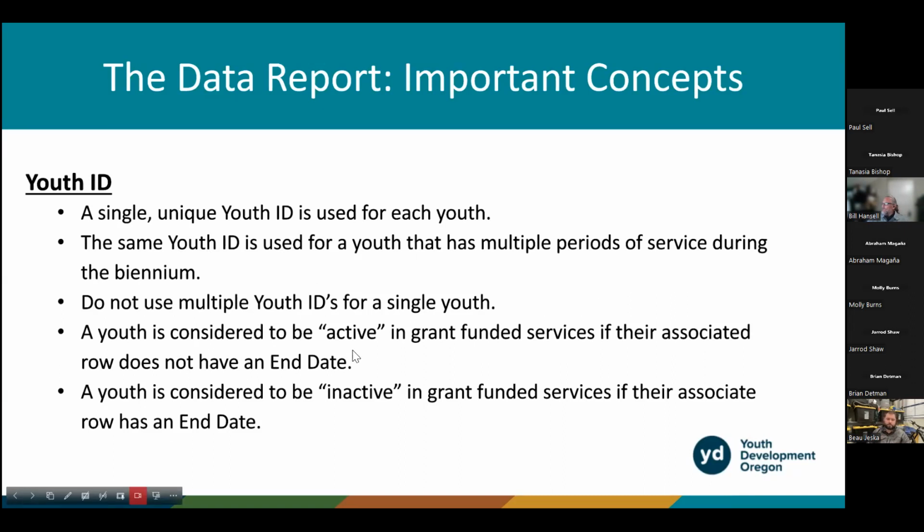A youth is considered to be active in grant-funded services if their associated row does not have an end date. A youth is considered to be inactive in grant-funded services if their associated row has an end date. This is important just in terms of the lingo. So an active youth has not left the program, and an inactive youth has stopped receiving services.